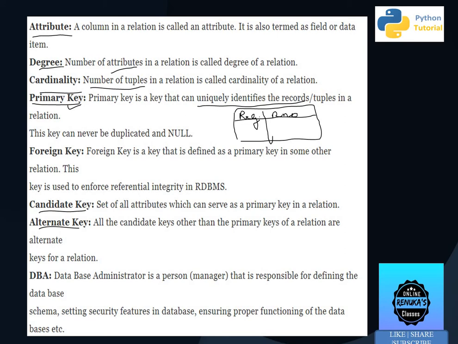So both are candidate keys. So a set of attributes, or we can say an attribute, which can act as a primary key in a relation. जो टेबल में प्राइमरी की तरह एक्ट कर सकते हैं वो दोनों क्या है, candidate key है. So the attributes which have the potential to become a primary key are known as candidate key.